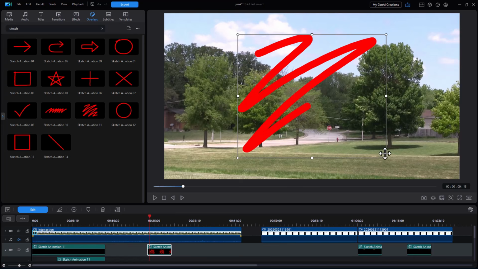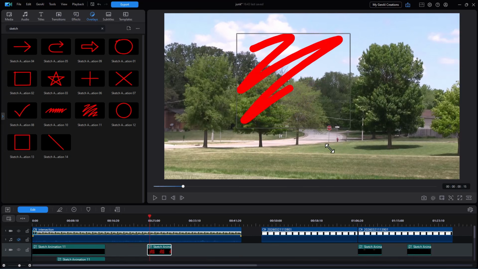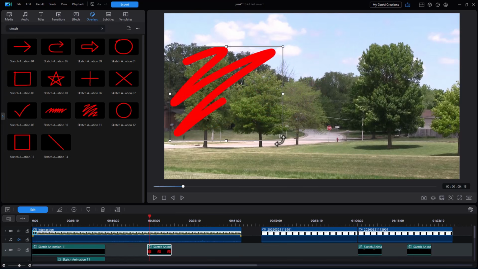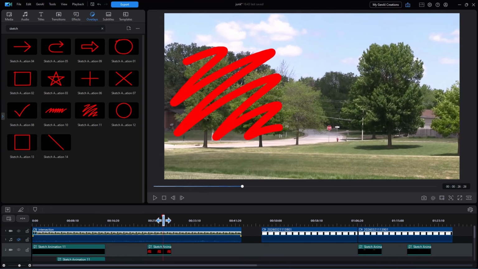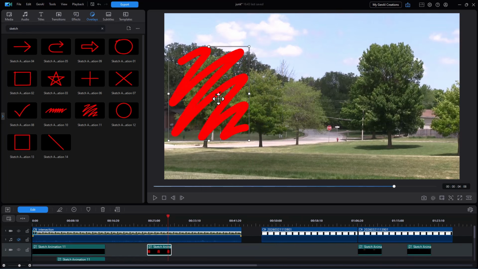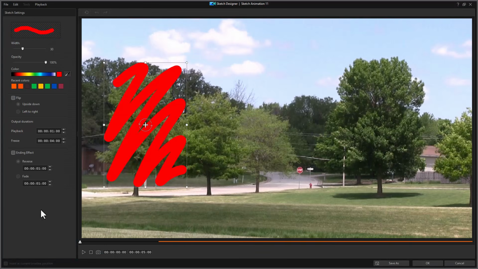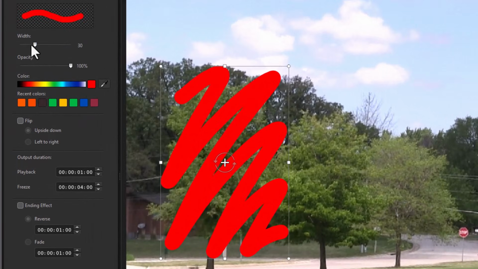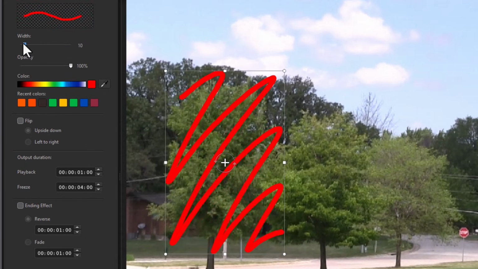Now, it comes in rather large, so I can resize it just to say I want to remove the tree. And we'll go near the end. I can change the height and I can change the width. And I can click on the edit button above the timeline. That gives me more options. Oftentimes I will change the width. And I can also change the opacity if that matters to me.